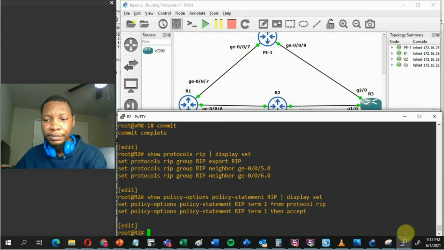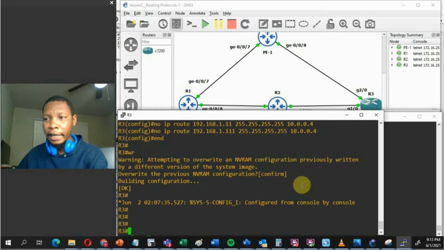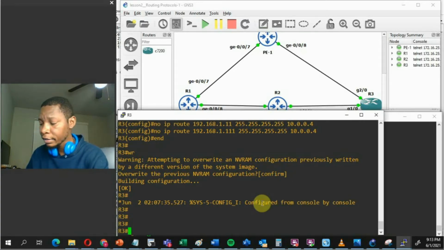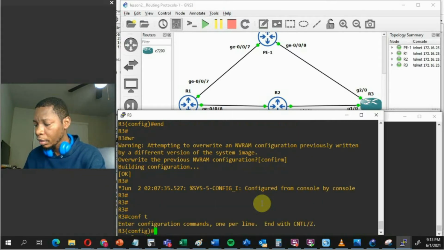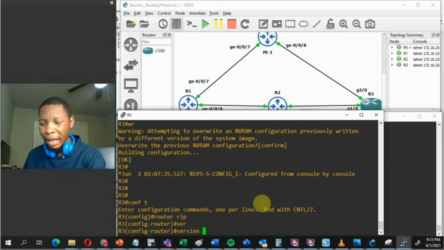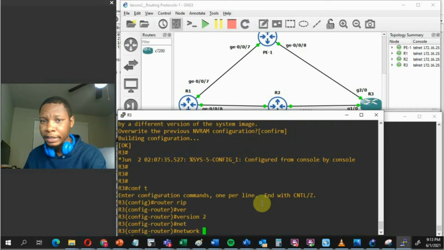Now on router 3, I gotta put a RIP configuration on router 3, and it's pretty simple. It's a Cisco device. So go to global configuration mode. I say go into router RIP configuration, router RIP. Then I would say I want to make it RIP version 2, and I'll put a network statement.